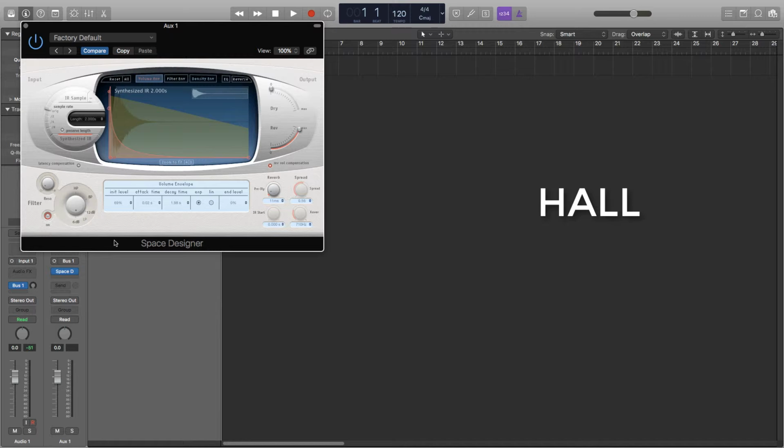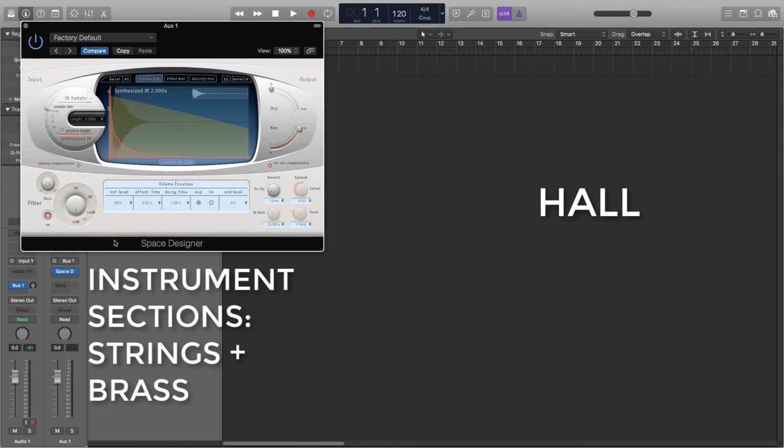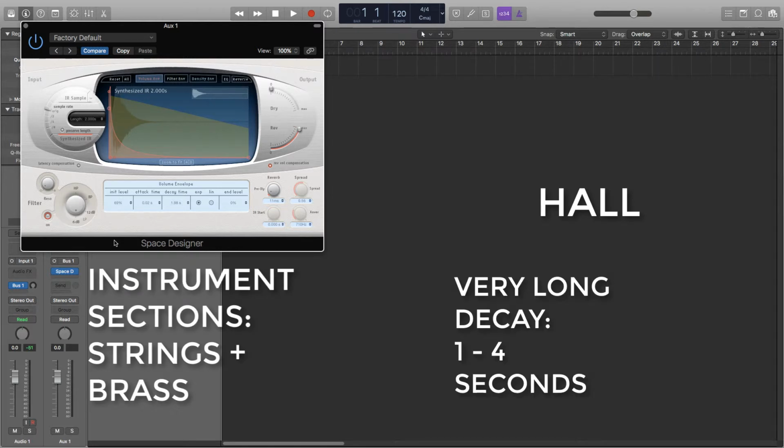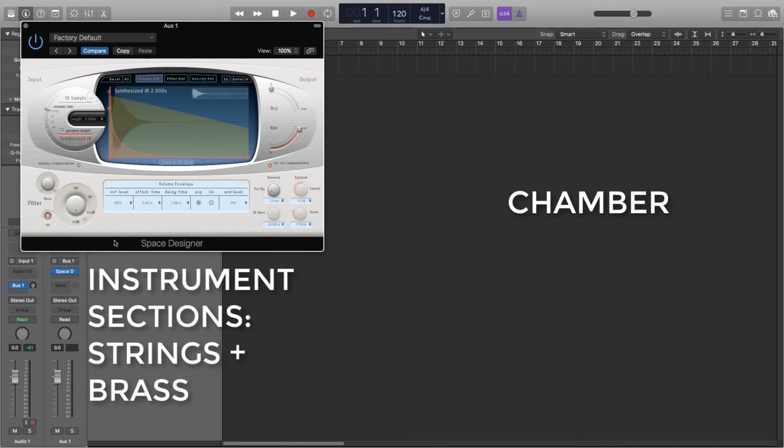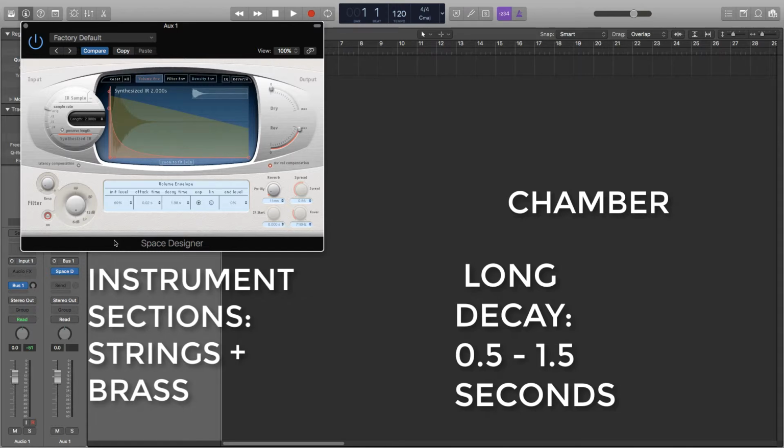Halls. This replicates a large space where a lot of instruments would be playing, so a music hall. This is used for full sections of instruments, so strings, brass, etc. It's also good if you want a generic large reverb that has a very long decay, usually between 1 and 4 seconds. Chamber. Similar to Hall but a smaller space, it provides more clarity in comparison, so it can be used with the same instruments but it will make things sound clearer and closer. It's usually between 0.5 and 1.5 seconds.